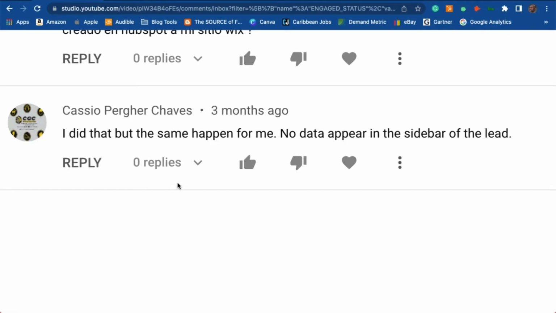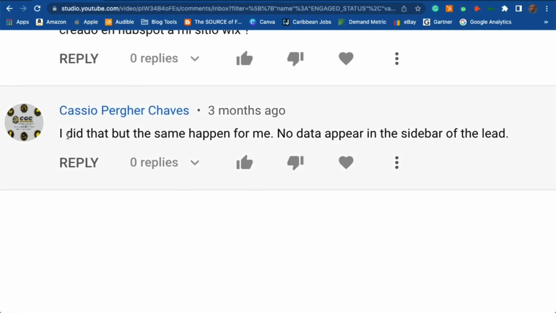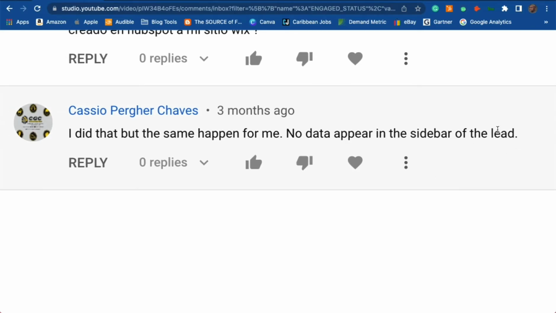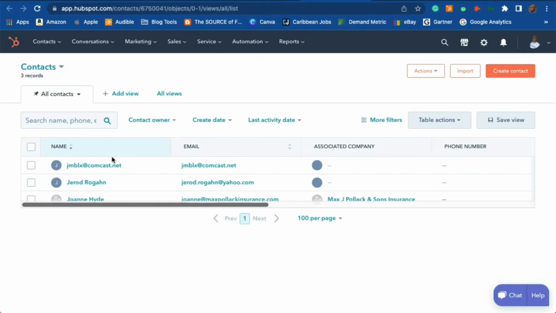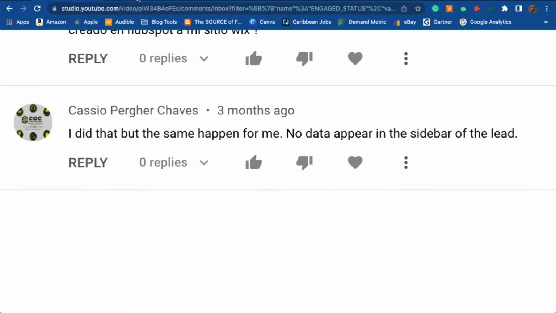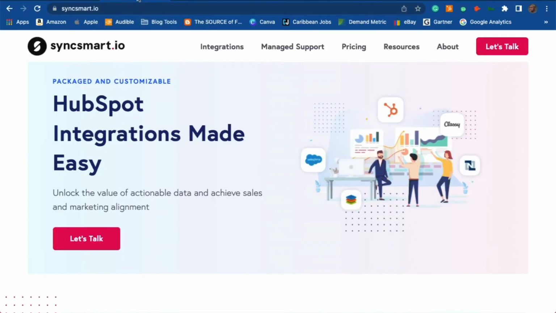Cassio's comment indicated that he did that, but the same happened for him. No data appeared in the sidebar of the lead. We'll assume here, because there's no real sidebar as it relates to Wix, that this means the sidebar when we're looking at a HubSpot contact. What we're going to do is switch the application, because the process initially was using the tracking code in that particular video.